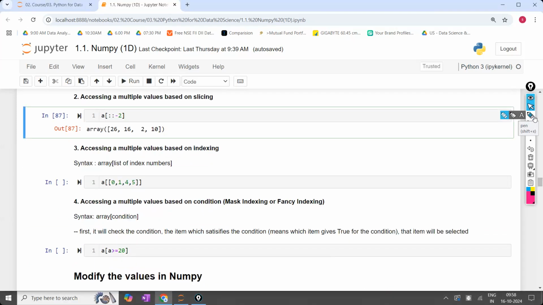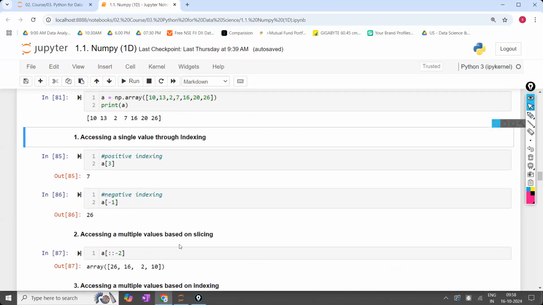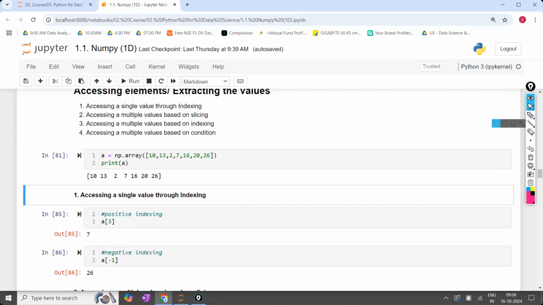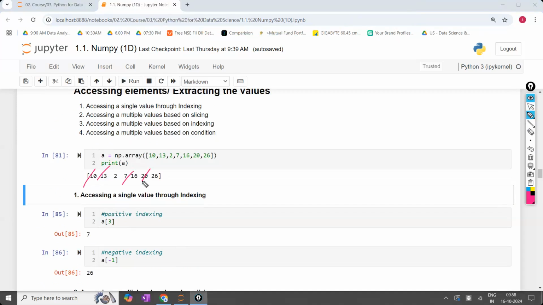Now, next, after this, these are the two options. Now tell me, guys, I want 10, 13, 7, 20. These are the values I want. Now, how to extract?